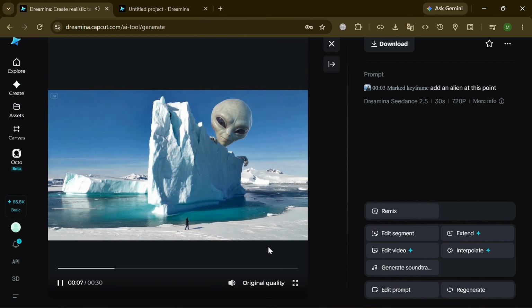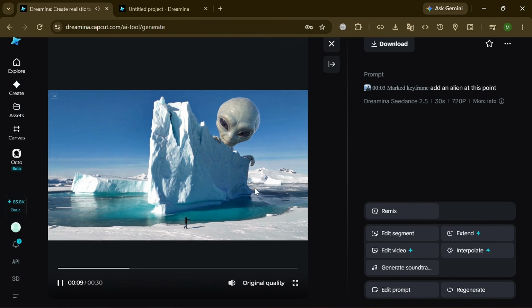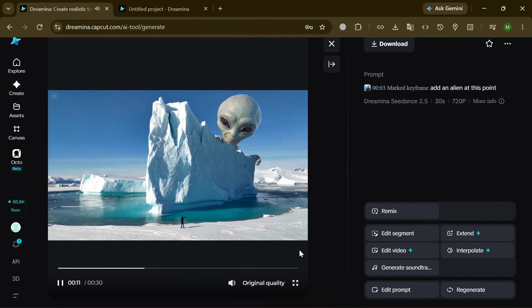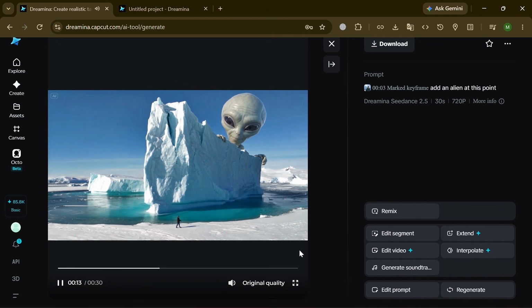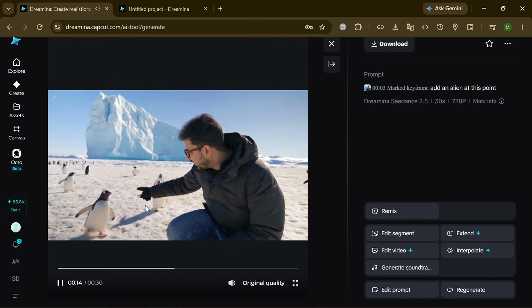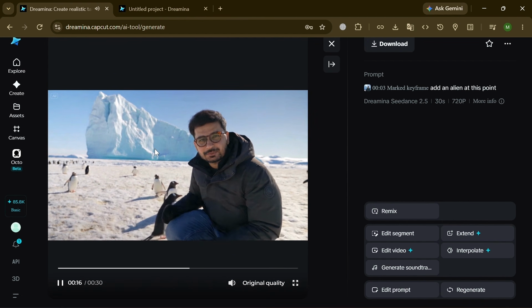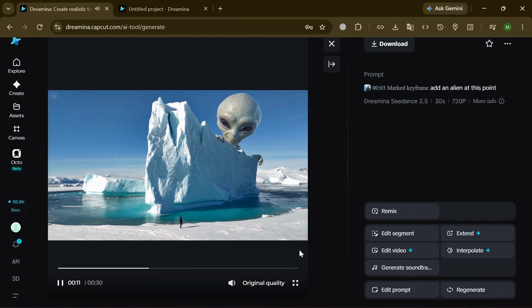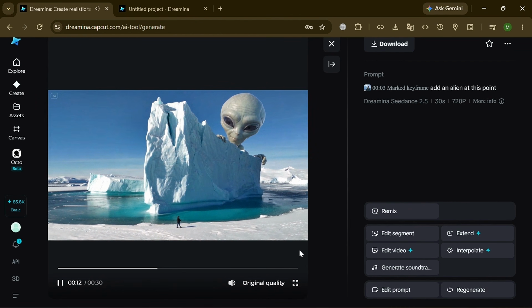And you can see even now we are on the other side, but the alien is still looking towards us from that part of the mountain. So that's amazing. And now in this frame, the alien has disappeared because this is a completely different side. So yeah, it just added it in that particular portion only, in that particular part only.